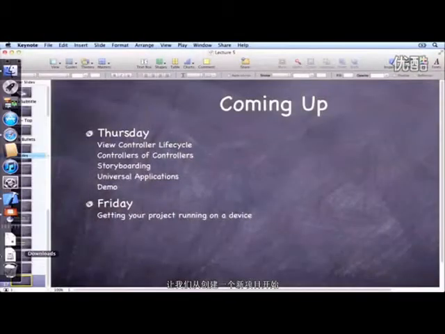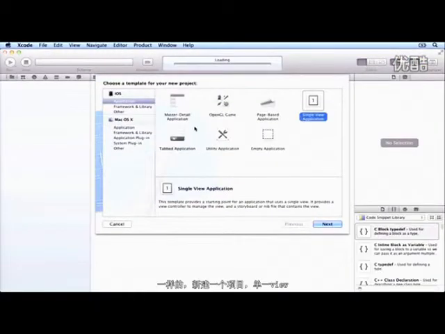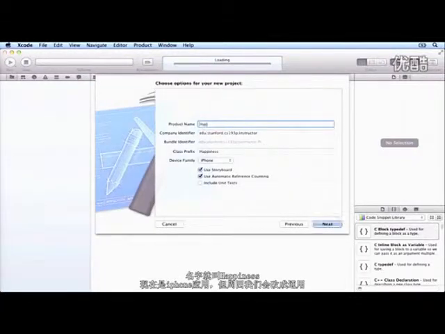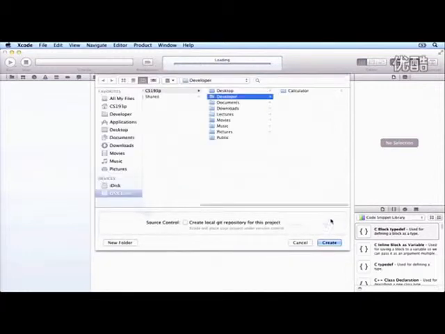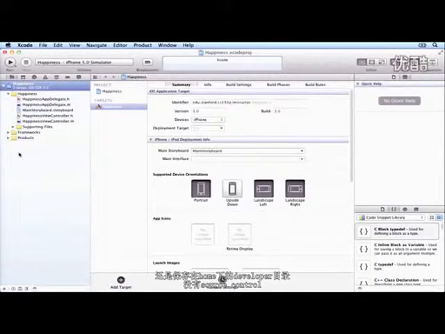Let's go start a new project here. Okay, so again, new project. So I'm just going to create new project. You're used to this. It's going to be a single view MVC. I'm going to call it happiness. Class, I'm going to use happiness. It's going to be an iPhone project for now, although on Thursday we're going to switch this to be universal. So you can look forward to that. We're going to store it in our home directory developer as usual. I'm not going to do source control on this one.